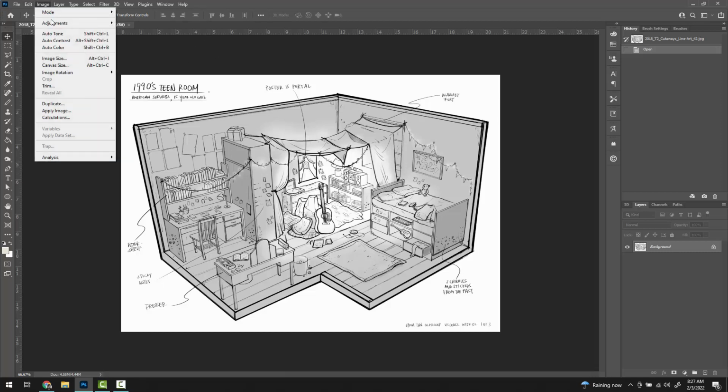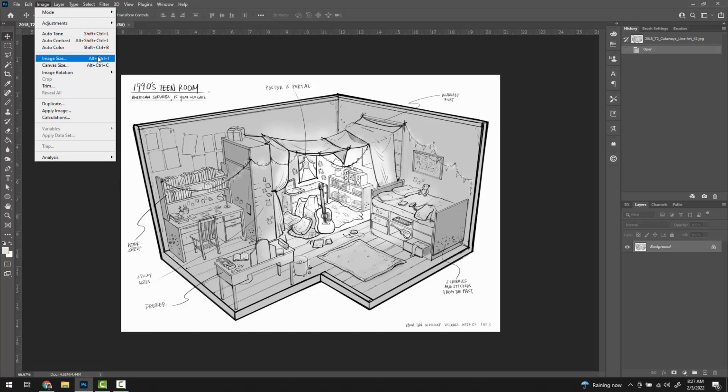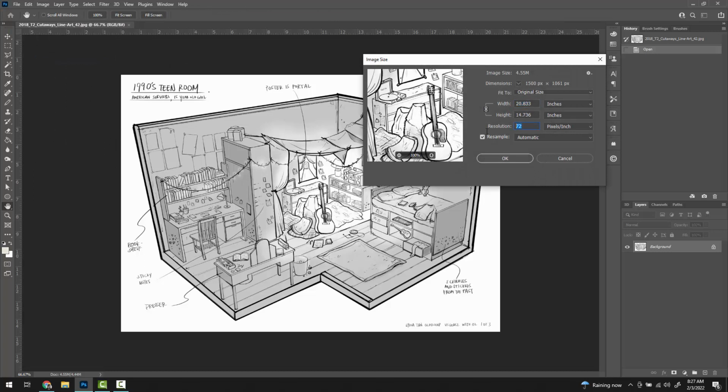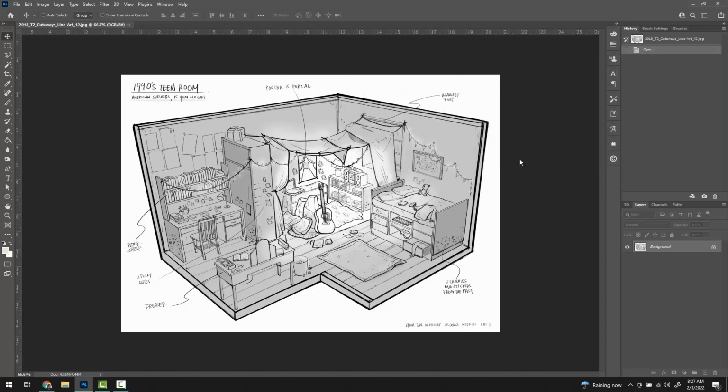So once again, I'm going to make this the size that we need to make it. So I'm going to go over here to image size and bump this up to 300. I think 14 by 20 would be fantastic.